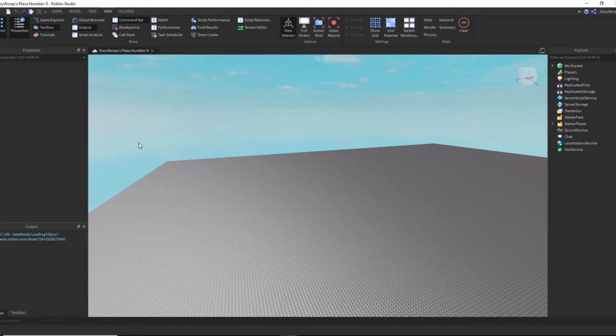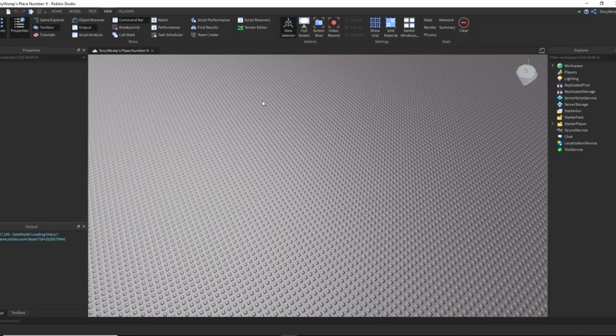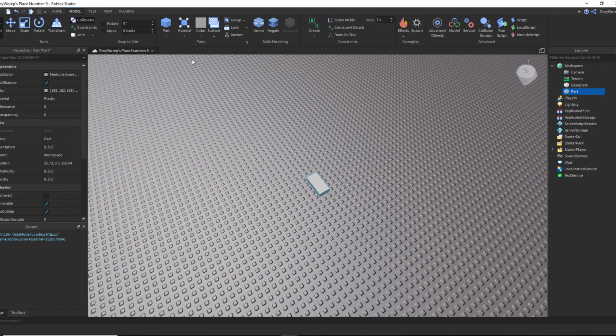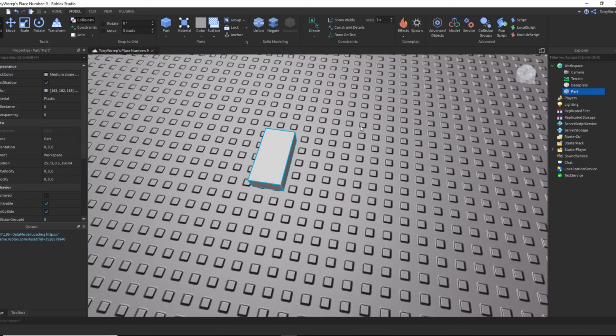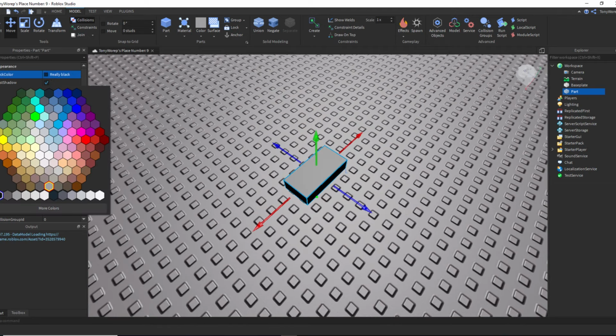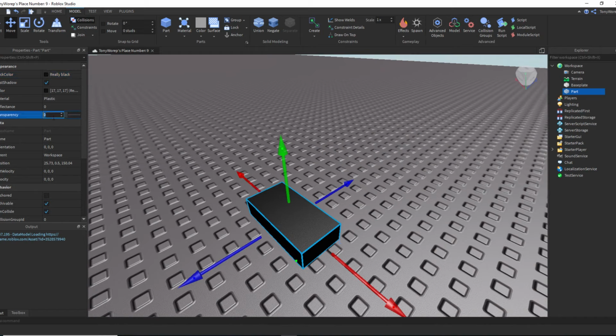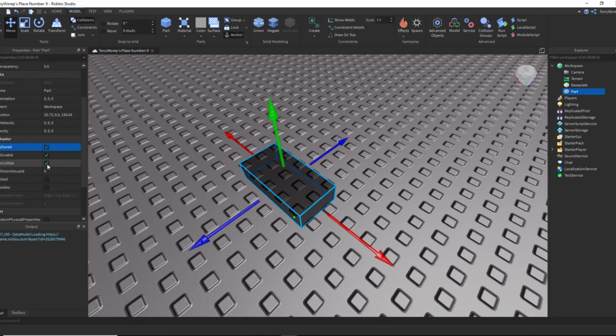Secondly, the thing everyone needs is Properties. What Properties is, is that you can change stuff pretty much. As you can see here, we've got a part, and I can change the brick color. As you can see, I can make it black. I can make it transparency 0.5. I can change the material from glass to neon. I can make it anchored, I can make it not anchored, and so on. It's pretty much the settings for the things.